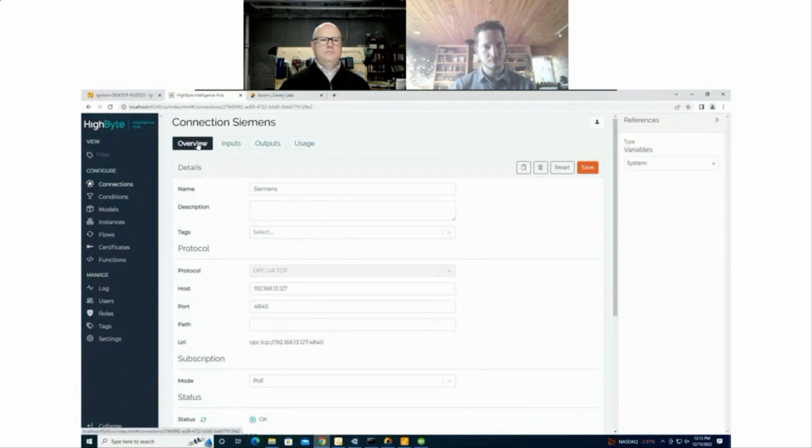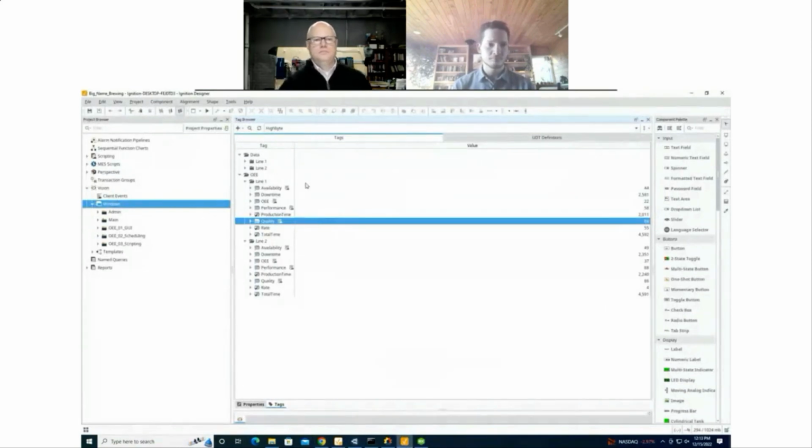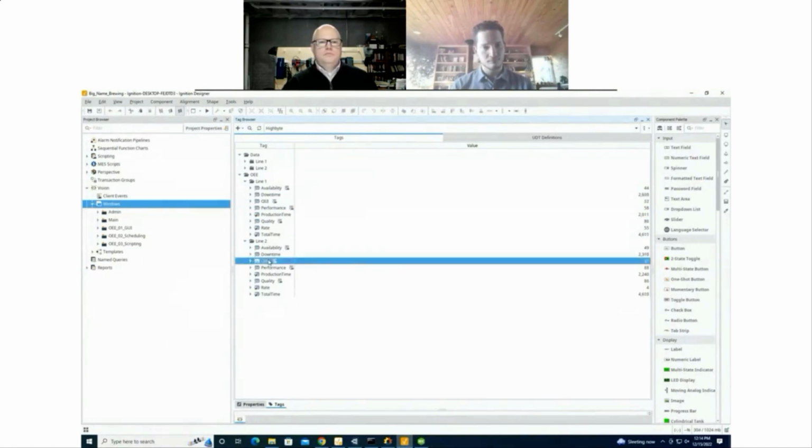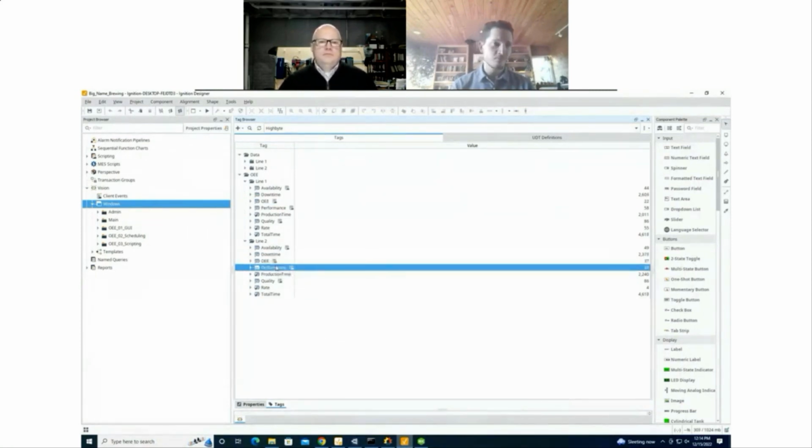I'm going to jump just real quick over to Ignition to show that I have that line 1 data, line 2 data, and then I'm calculating OEE based off of the information I'm pulling in. So I have my overall OEE. As you can see, line 1 is performing much worse than line 2. The big factor there is the performance. Performance on line 2 is all the way up to 88, and these are just simple OEE calculations that I'm not going to dive too much into.